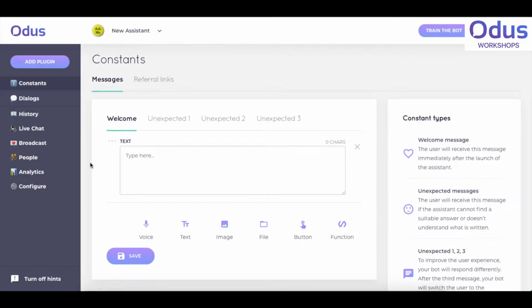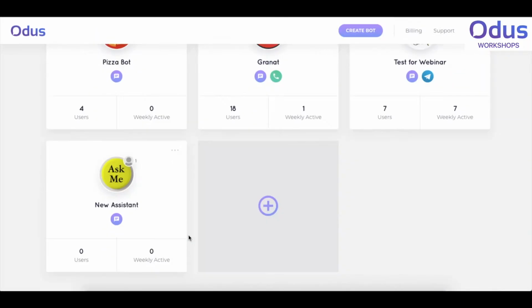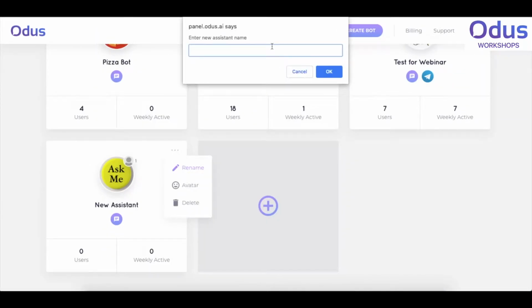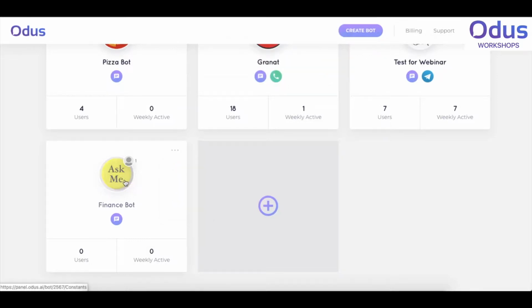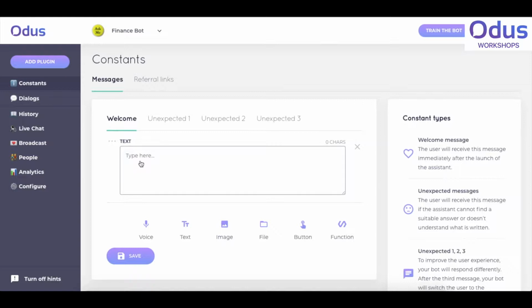Today our bot will be devoted to finance, and actually let's rename it and call it finance bot. Okay. So today we will build a small and very short bot that is devoted to credit cards and debit cards. That's why when we start building a bot, we start with constants.